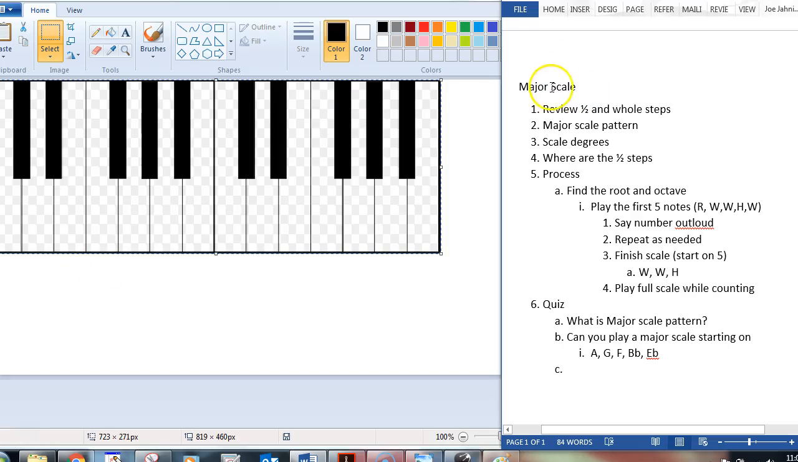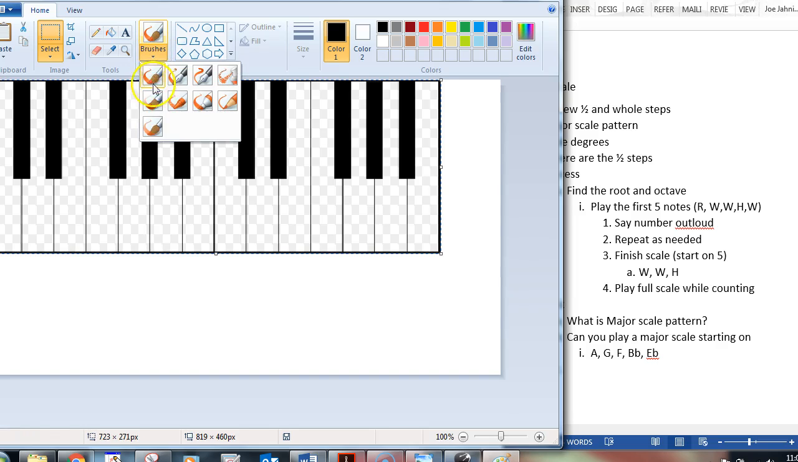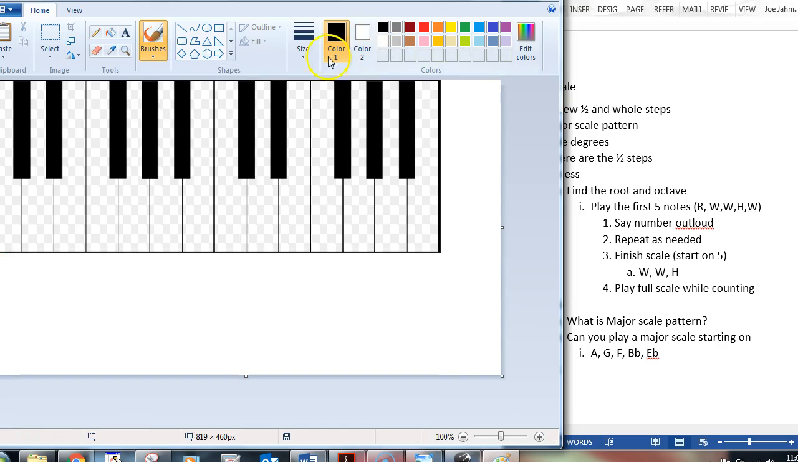This is a major scale lesson. The first thing we're going to do is talk about the difference, or review the difference, between a half step and a whole step. A major scale is made up of a bunch of halves and wholes.